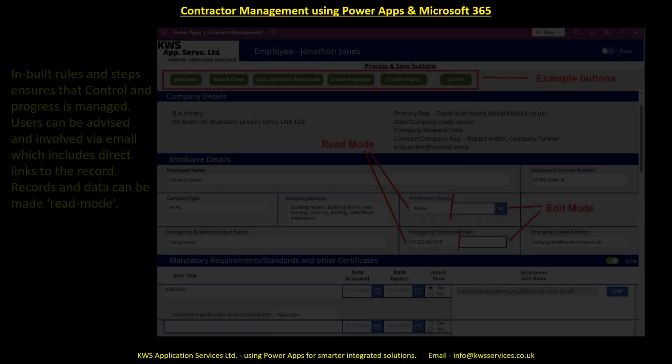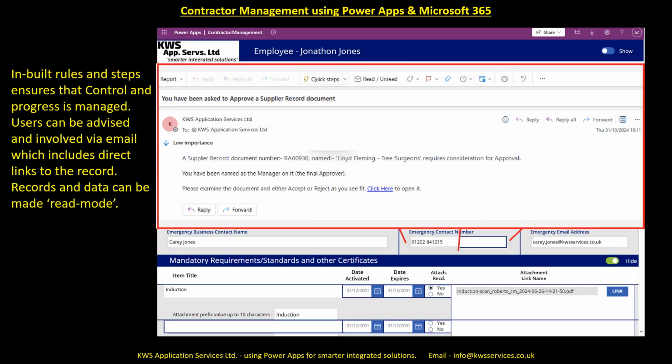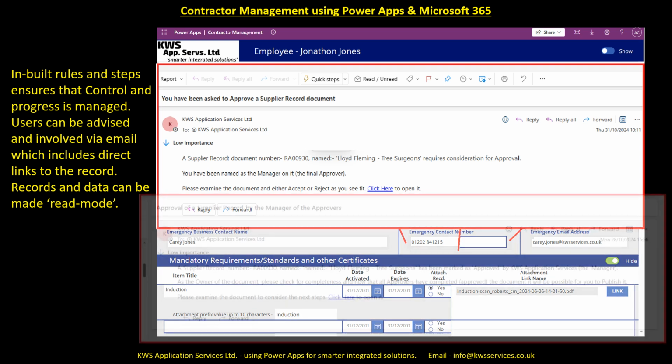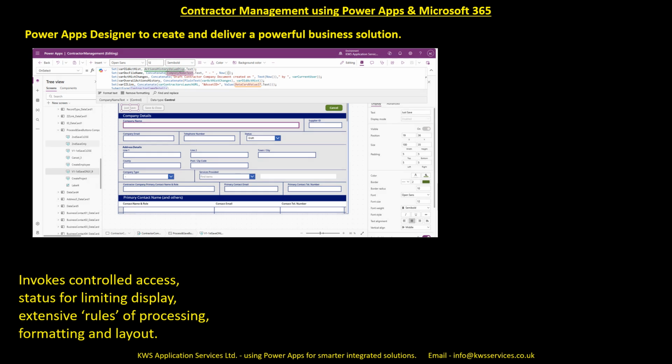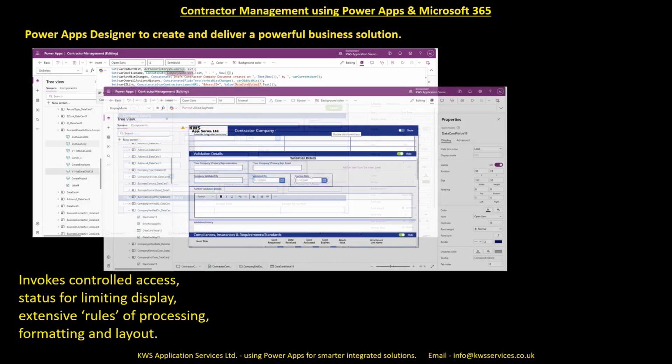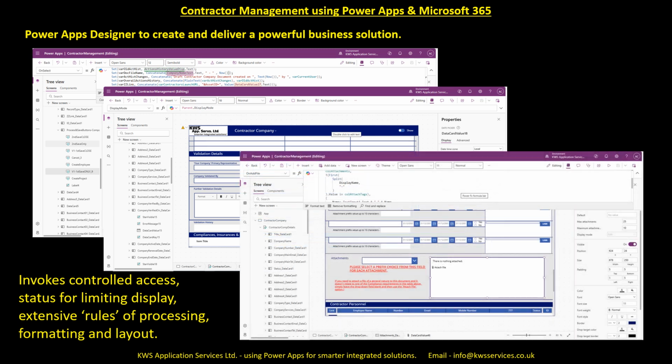Rules and controls built into the forms ensure that we can lock records and show a read mode version. We can automatically email users with messages and record links and advise others of the need for their involvement or confirmation of something. Power Apps also allows us to include lots of flexibility and configurability regarding the layout and how the fields look on the form.